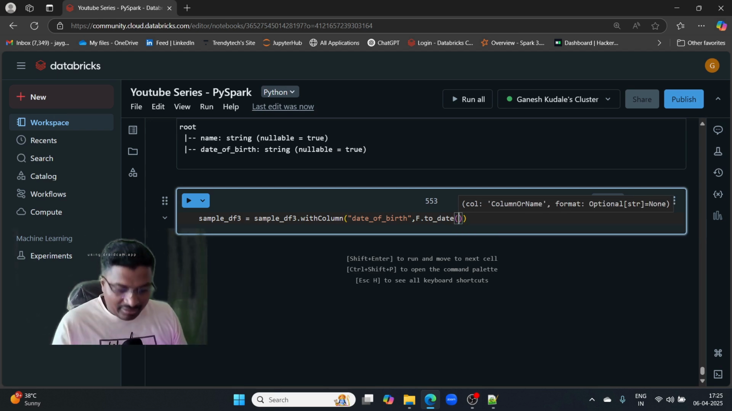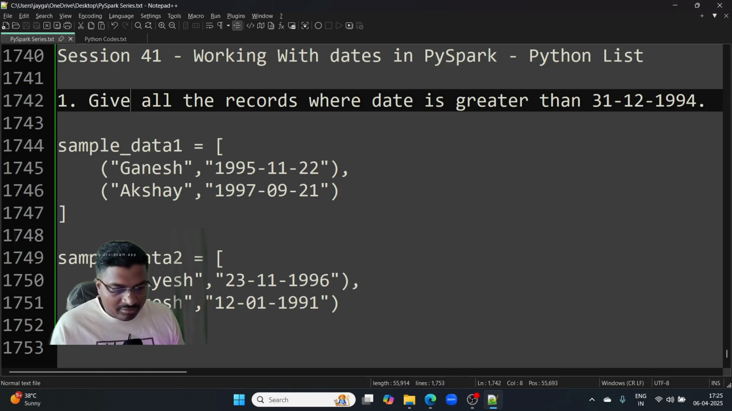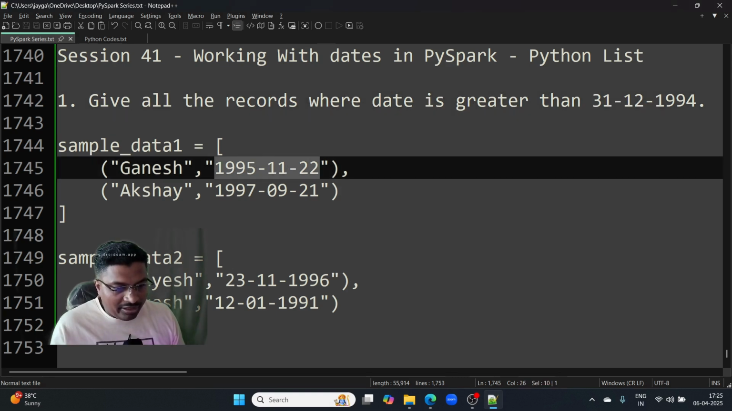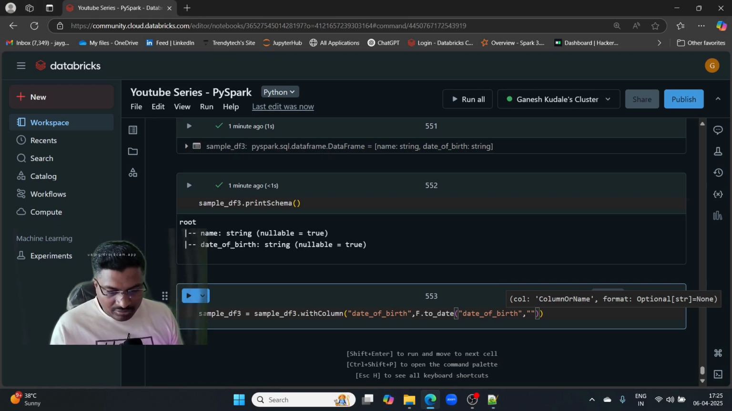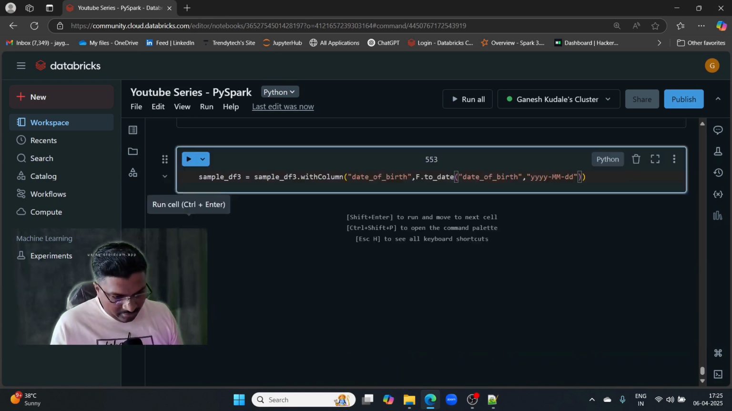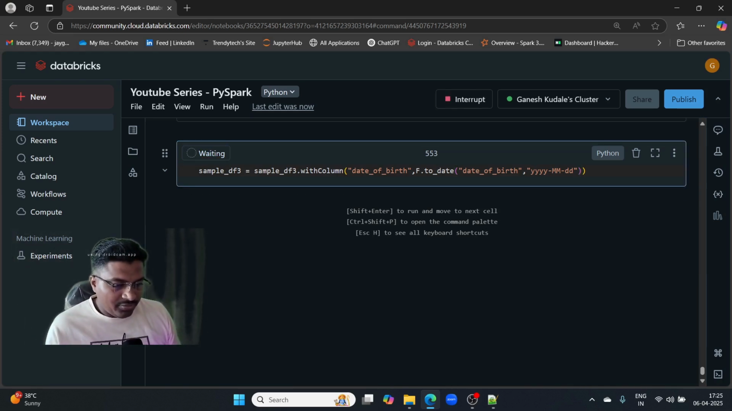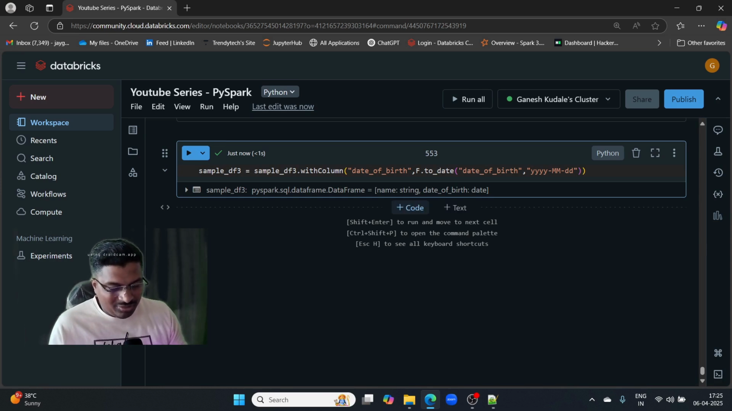But here I'll have to pass two parameters. The first parameter is the column which I want to update, so the column is date of birth. And what is the date format here? In the first one, it is yyyy-MM-dd. So I pass yyyy-MM-dd, right? Let me create sample df3. Okay, this is successful.